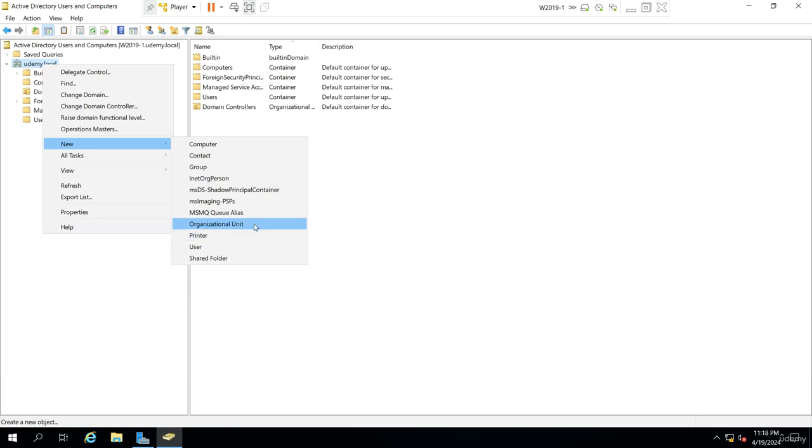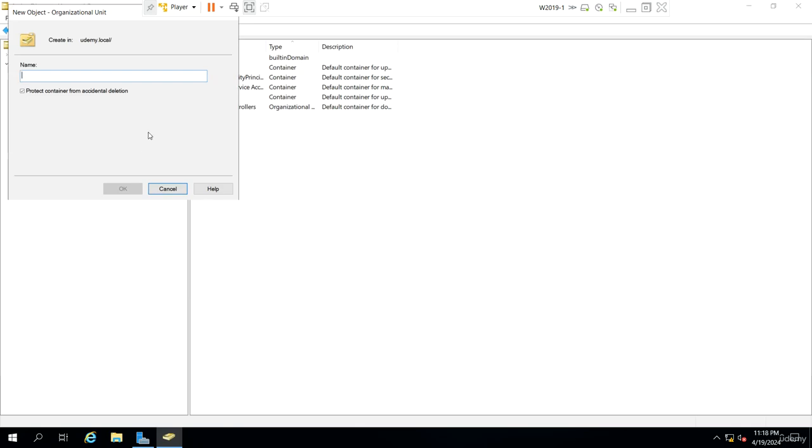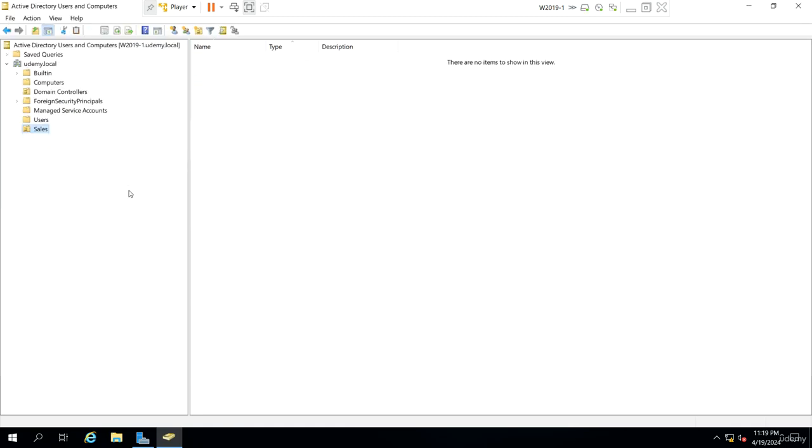So I'm going to click on organizational unit and call this one, let's say, sales. I like to always leave the check mark in the box to protect it against deletion. Imagine you have an OU with lots of users and computers in there, and all of a sudden it gets deleted by mistake because it's not protected against deletion. Imagine all those computers are gone. You could be in big trouble. That's why I always want to leave the check mark there. So I'm going to click OK.